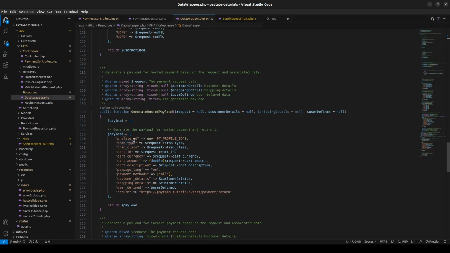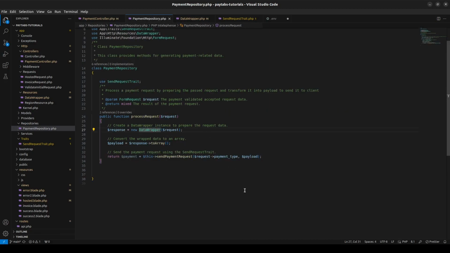Now, in the next video, we'll learn more about these parameters, but for now, what we want to know is that the data wrapper is responsible for generating the payload and after that returning back to the repository. So by now, we have generated the request payload using the data wrapper class, and we have converted it to an array to be ready to use. All we need to do now is send it to the PayTap server.